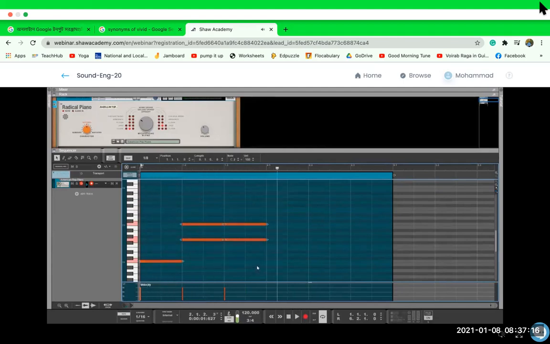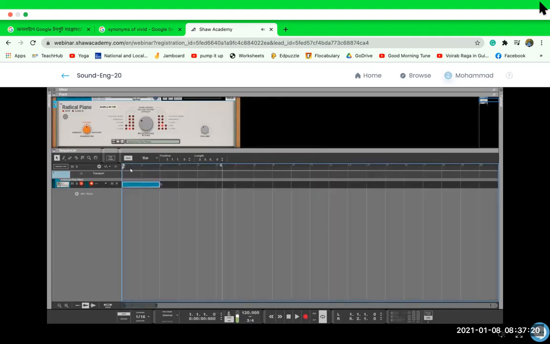Okay, that's something more realistic. Let's copy and paste that and see what this sounds like. Okay, so this is a pretty clear waltz, right? We can all distinguish this. One, two, three, one.